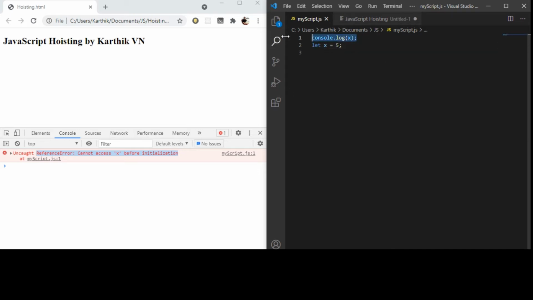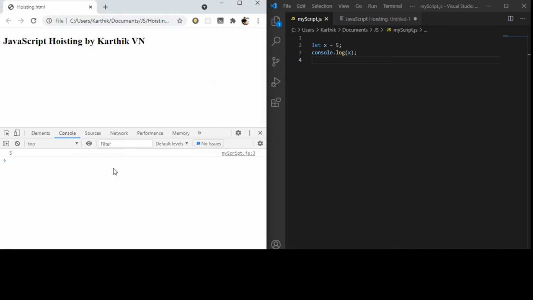So I move the console log to the line below the x declaration, save it, and try to refresh in the browser. We can see that it's properly executed now, because we are accessing the x variable after the declaration, so there are no errors on the JavaScript side. But when we try to access a let variable before its declaration, we get a reference error. So hoisting is not applied to let.